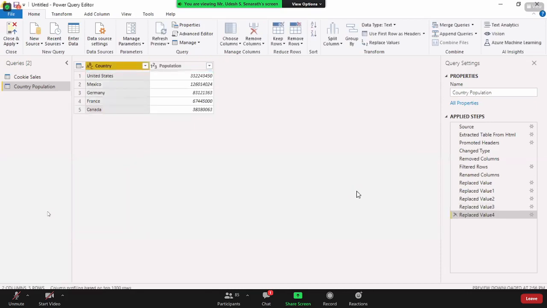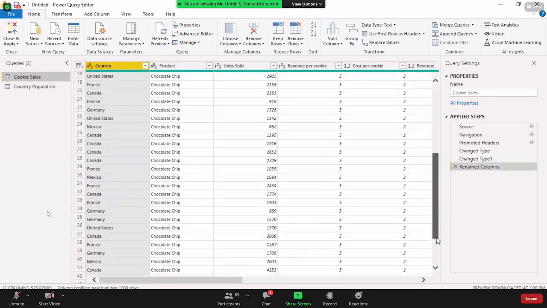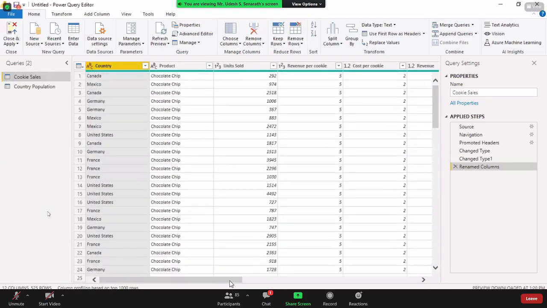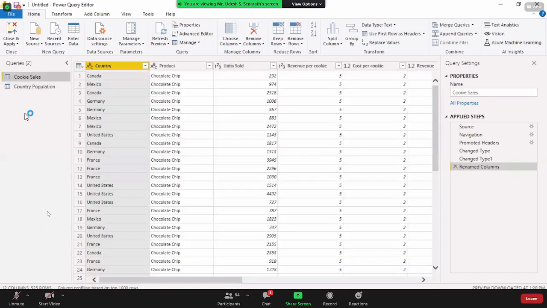Now this table, or this query, looks fine, right? Now everything is okay. The population is there, the country is there, and the cookie sales are there. Now what we have to do is bring this data into Microsoft Power BI. But before that, one last thing we have to do: these are two independent queries, two independent data sheets. Before bringing them into Power BI, we have to connect them.